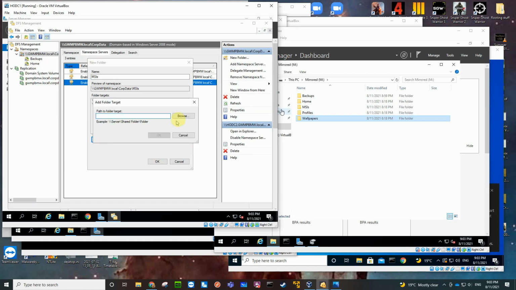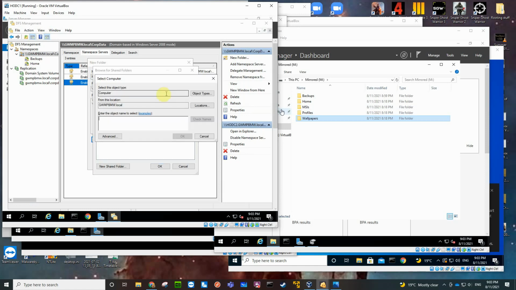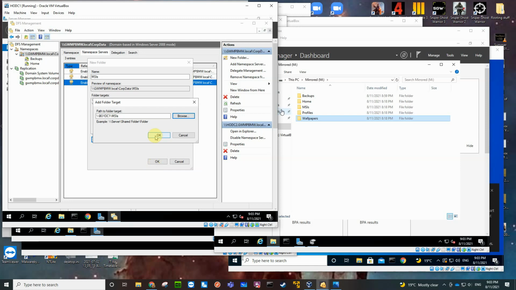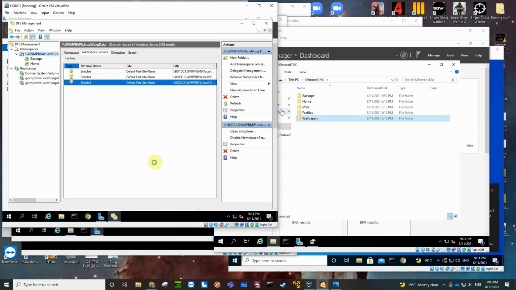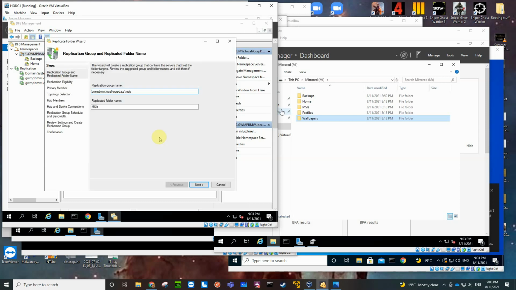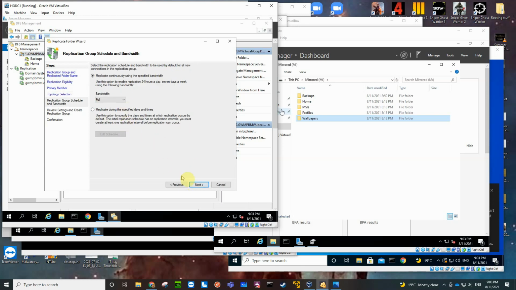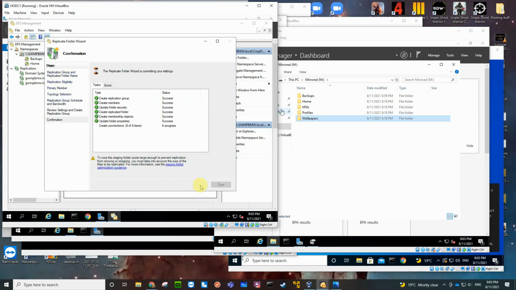Let's go for the third target. Browse, BO. Let's look at the MSIs. There's the third target. Let's go OK. Replication group, yes. Next, next. Primary member is going to be the head office DC1. And we're going to use a full mesh topology. Next. Full bandwidth, next. Create.